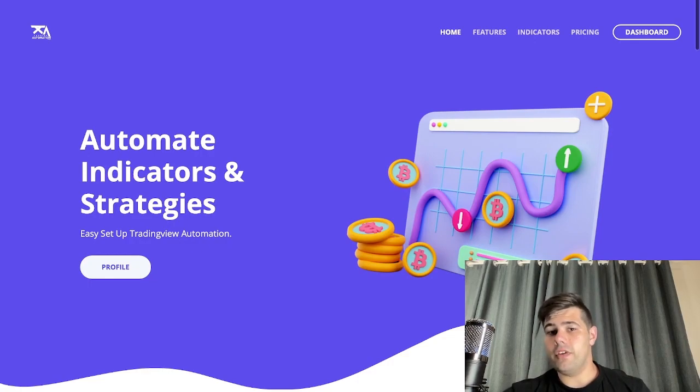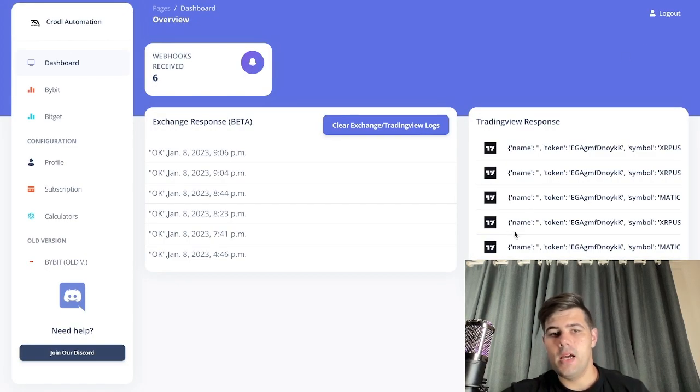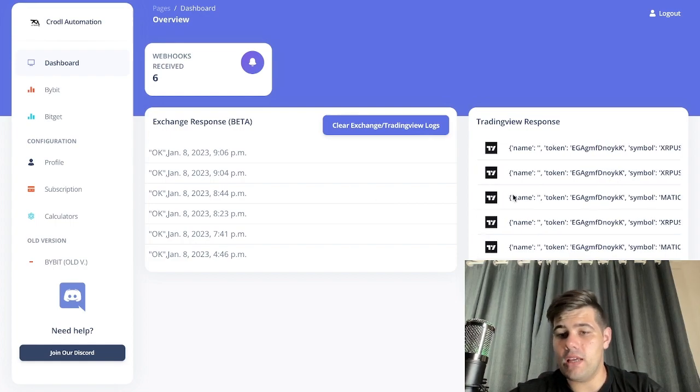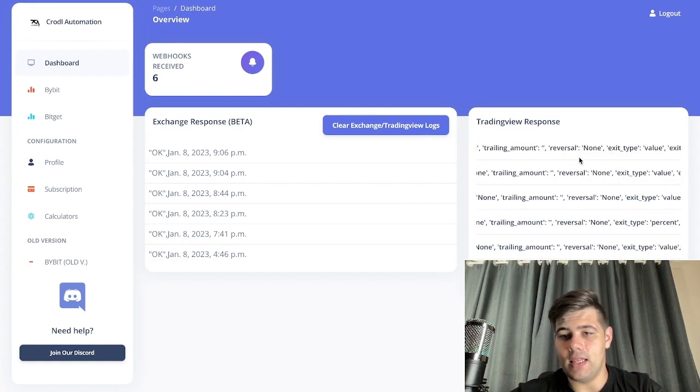Okay, so after you've either purchased the membership or started the free trial, you can just log in, and then I'm going to go to my dashboard. This is how the dashboard looks, and the response of the trades is still in beta, as you can see right here. But if you open a trade or close a trade or anything happens like that, or every time your bot receives a webhook from Tradingview, you can see it in here.